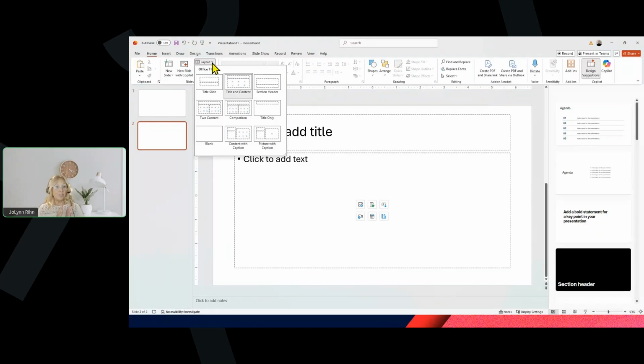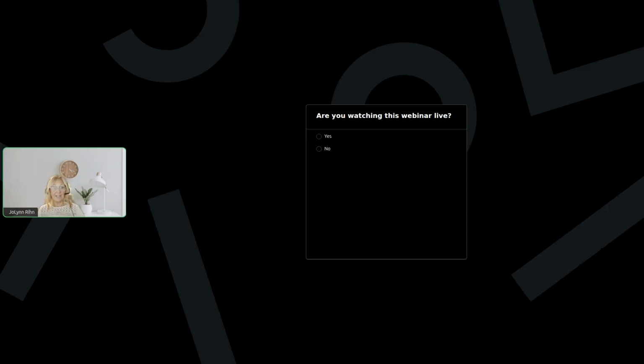So if you're going to be doing a comparison, you could use that layout. It gives you the different placeholders. It gives you a title for each side. So if you're kind of like doing a pros and a cons kind of a thing, all of that is great to be able to have available.